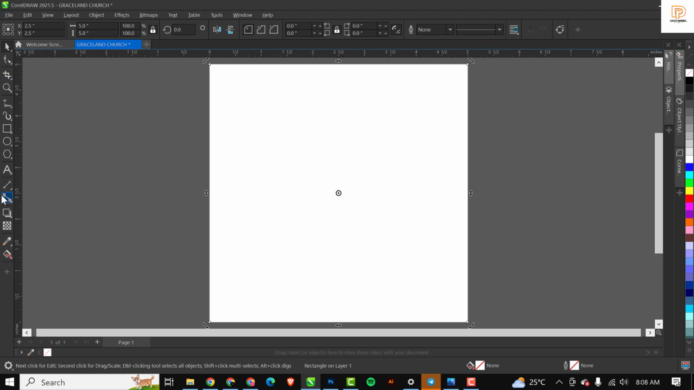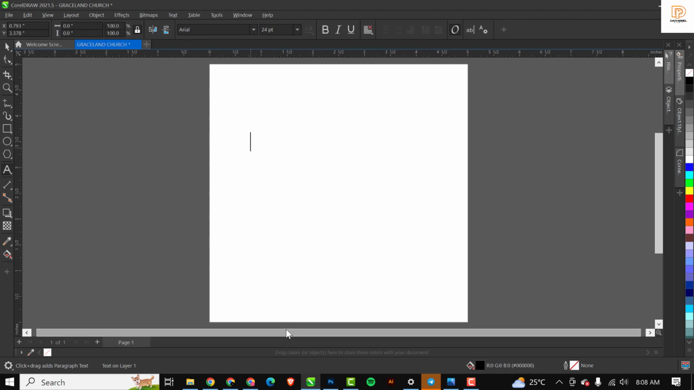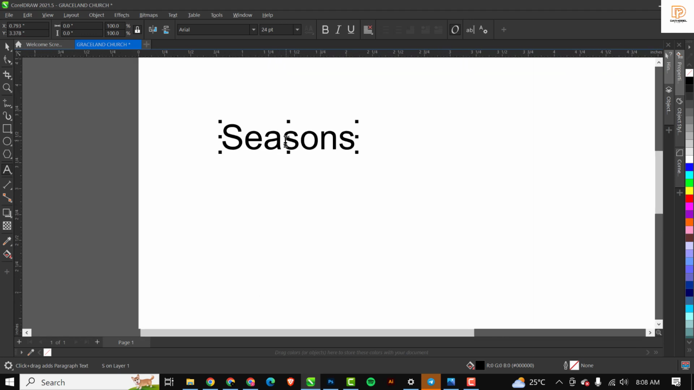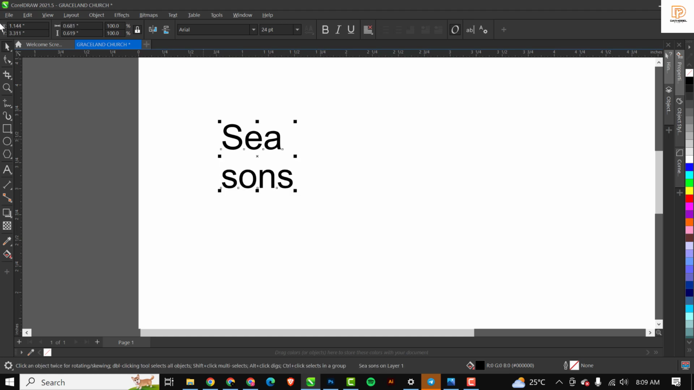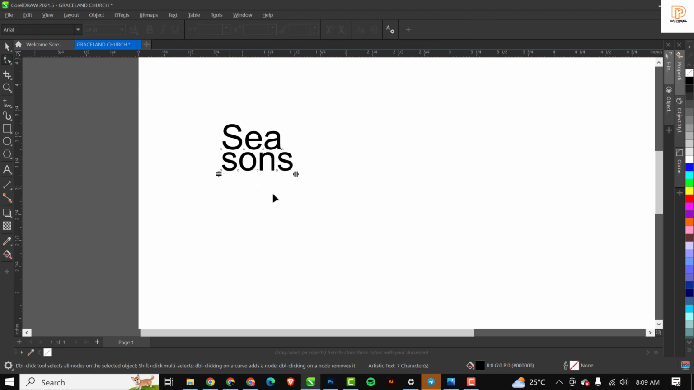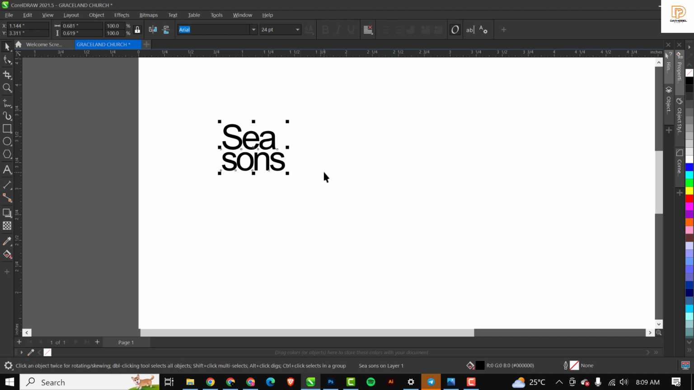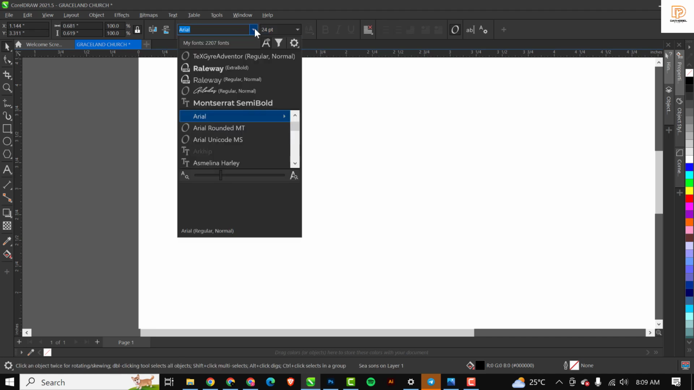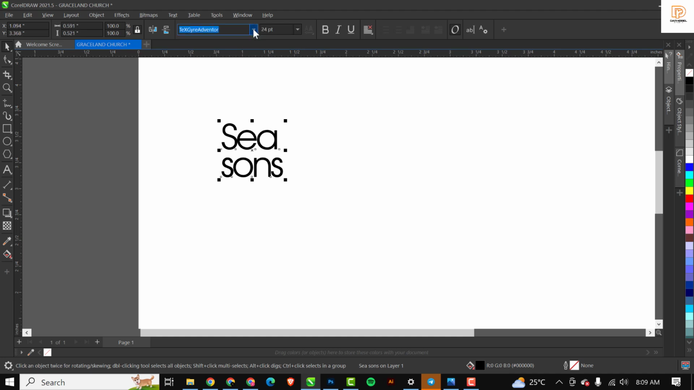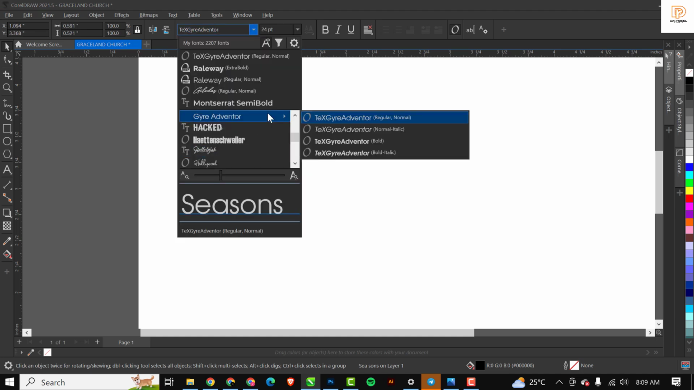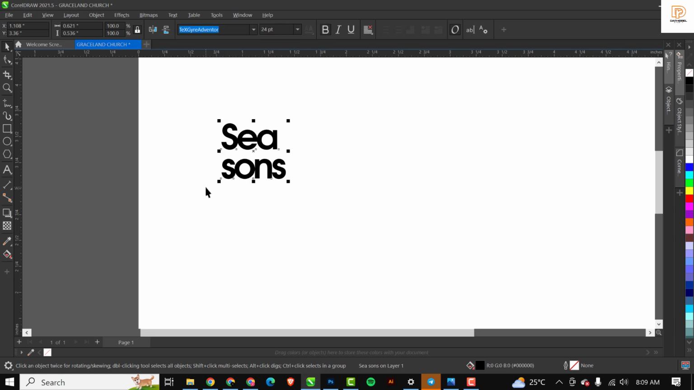So the first thing I'm going to do is head into my text tool and type "seasons" like this, but I'm just going to zoom in and press Enter on your keyboard to move it to the next line. I'm going to go over to my shape tool. I'm just going to reduce the spaces horizontally and vertically like this, right? After doing that, I'm going to go over to my text and use the font that I used for the season, but I'm just going to make it bold. I think this is it, right?